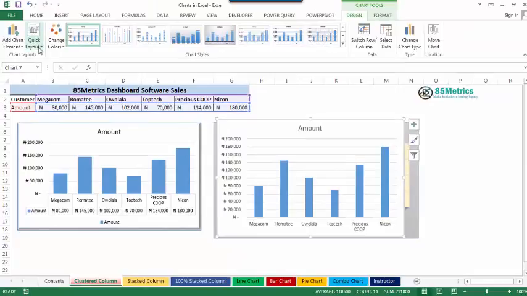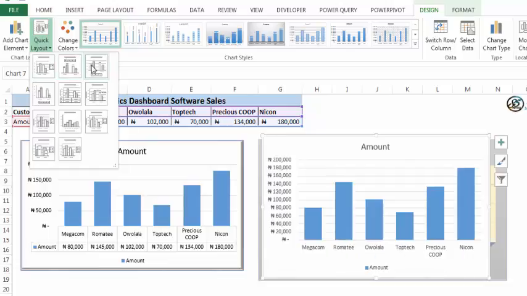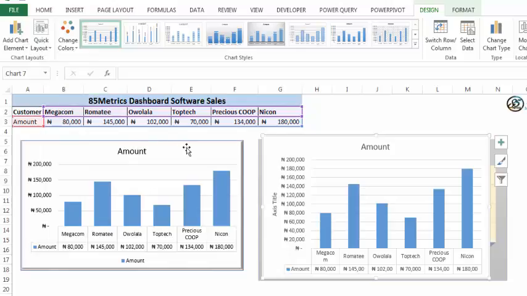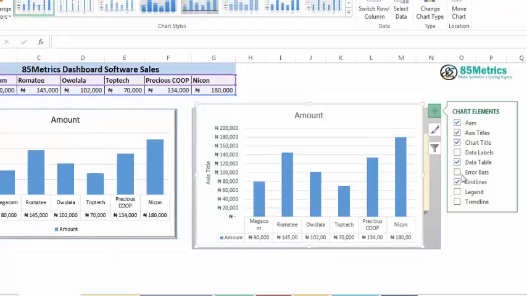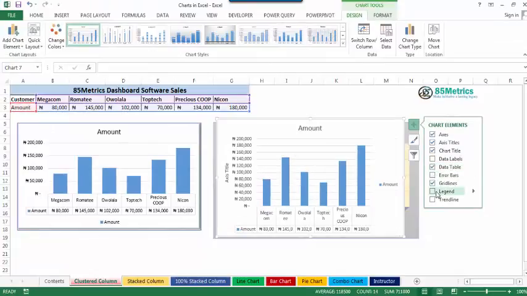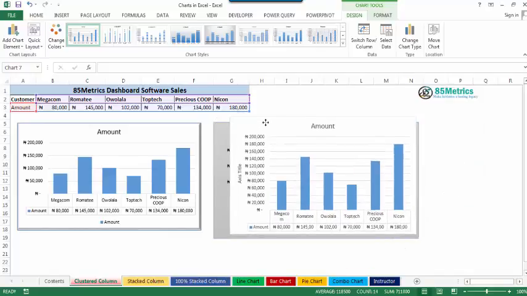All you have to do is come to Layout here and pick the appropriate layout that suits you, so you can see the change. Then you add a legend if required. This is the legend. Where do you want to put it? At the top or at the bottom if necessary. So basically I think you are getting how to insert this chart.